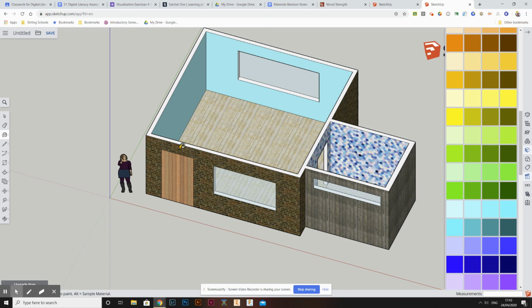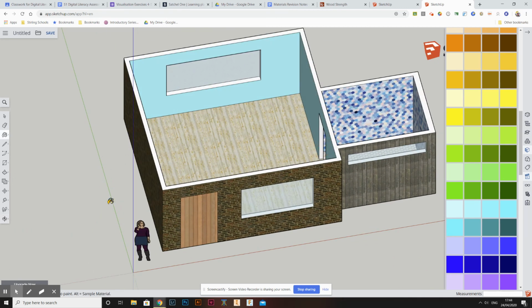And the next tutorial will go on to explain how you would start placing different items of furniture and editing them on the inside. So, best of luck.